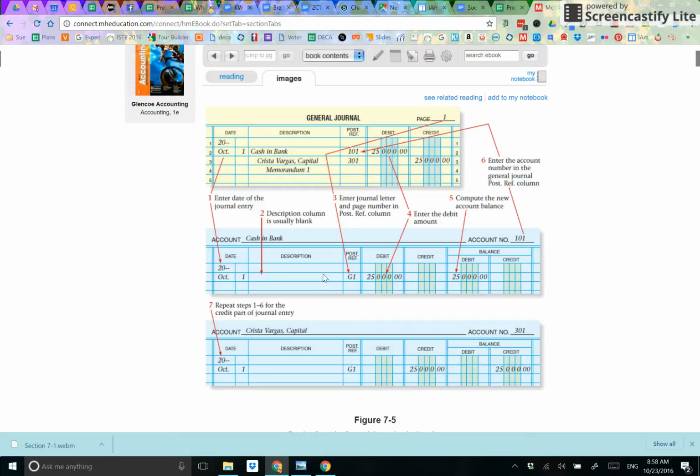The description is usually left blank because we don't need to describe the transaction. Here's the description right here. So there's only a couple of things that are put here. One we know is balance, but this isn't a balance. This is a transaction. Then there's another one coming up later for a correcting entry. So we're going to leave the description blank.